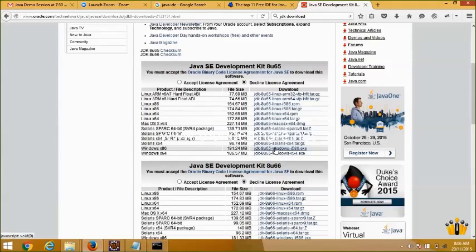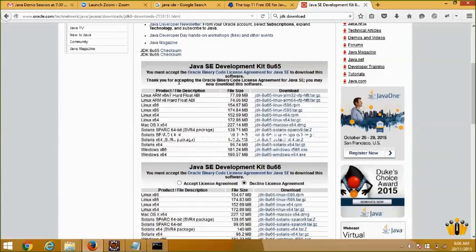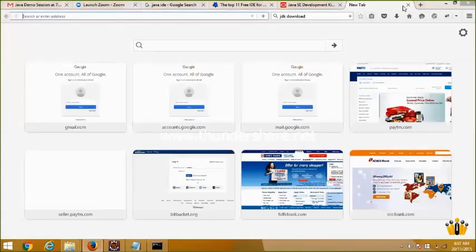Download and install. This is an exe file, right? You can directly install it. Okay. So before downloading, you need to accept the license. Check this one. Okay. So now download and install that. After installing Java, search again for Eclipse.